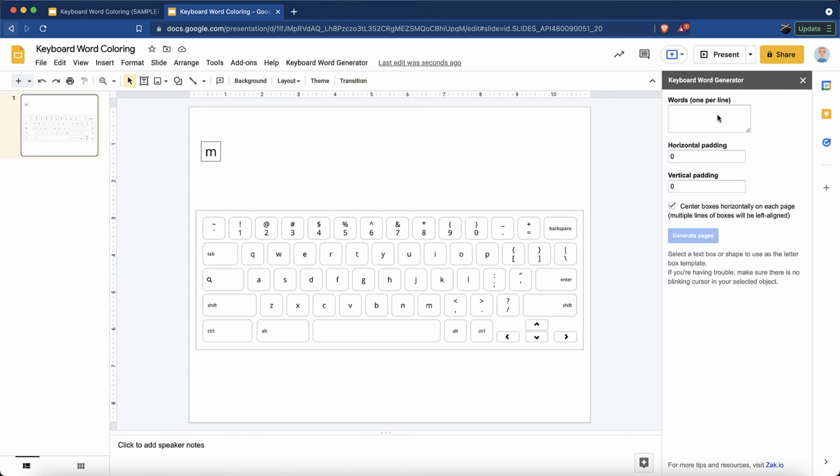And now you have this little menu on the side. So you can type all of the words that you want to create boxes for with one word on each line. Each line is going to be then its own separate slide. So I might type a list of students' usernames. So Zachary Kohler, Billy Bob, and however many names you want.